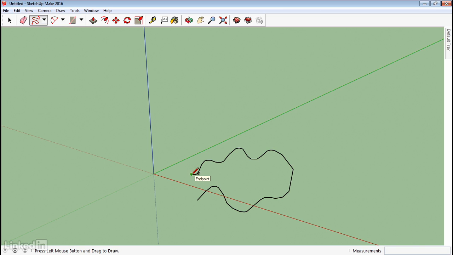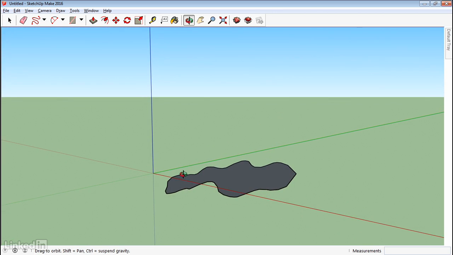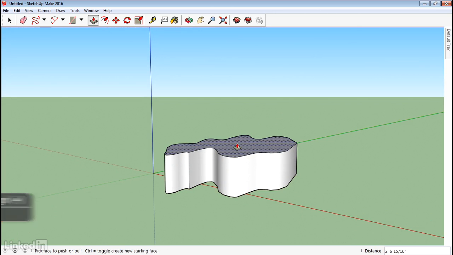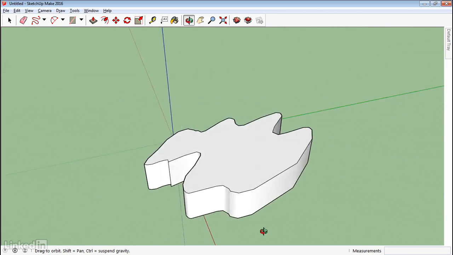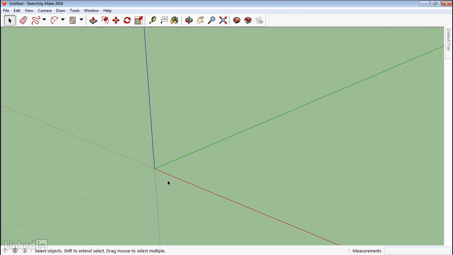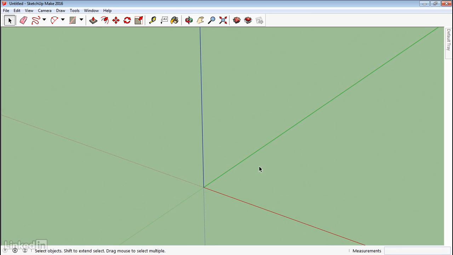Now if we want, we could snap to those endpoints, left click and drag, and draw some more shape. And snap to the other side if we wanted to. And now that we have that shape, we can use the push-pull tool to pull it into a 3D object. So I'm going to go ahead and select this and delete it. And now let's take a look at the arc tools.